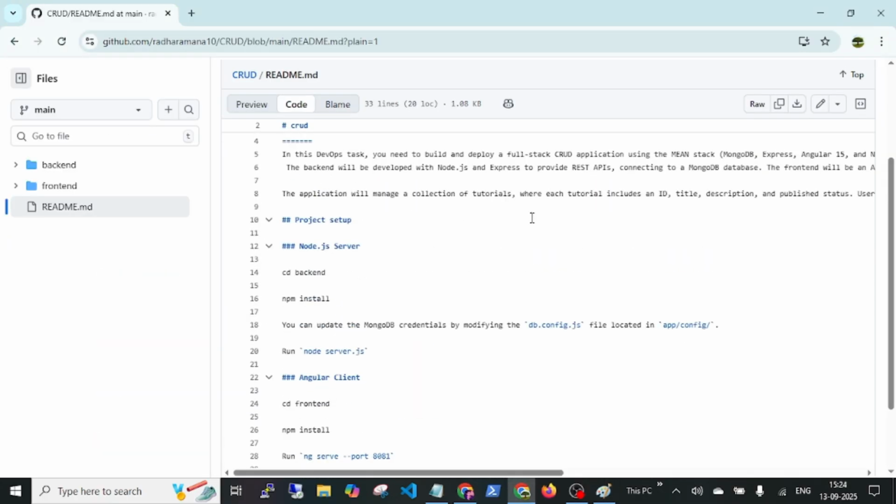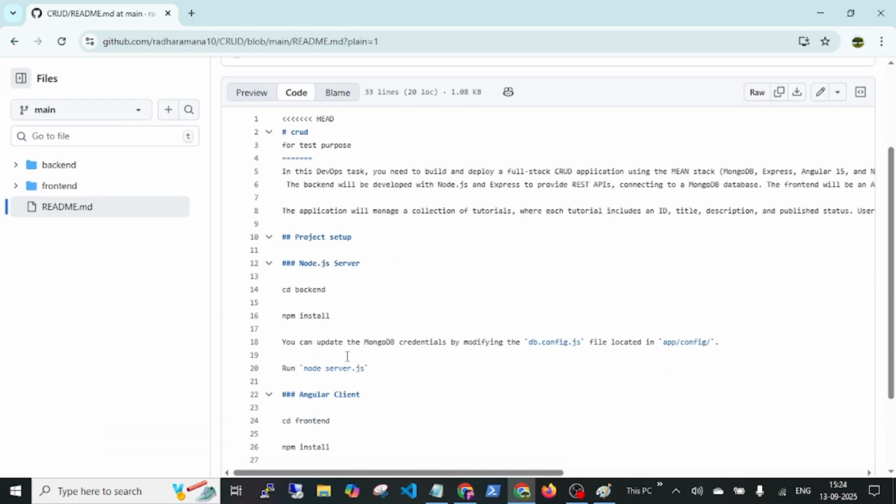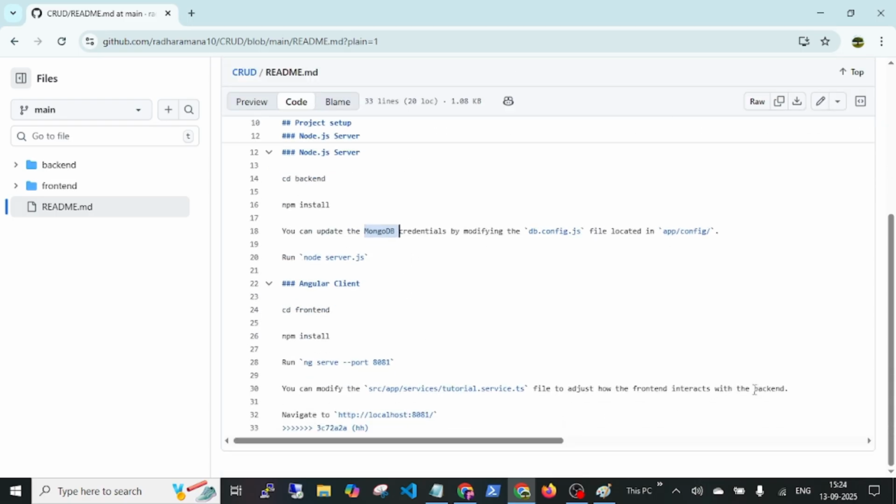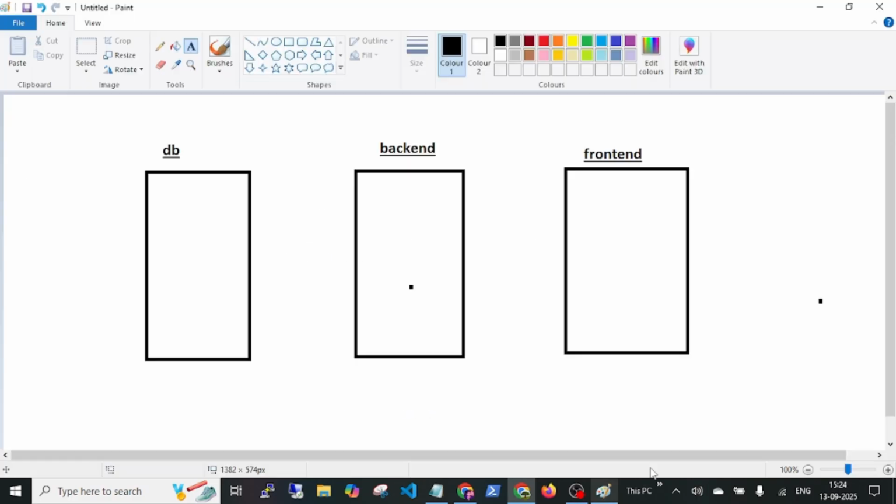So what are the things mentioned in the readme file? If you observe, MongoDB, frontend and backend need to communicate with each other. So let us see how they are communicating. The backend communicates with the DB to get the details, right? And the front end communicates with the backend. Okay, so that is the thing.